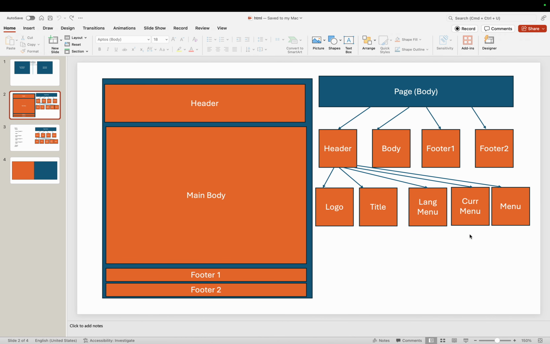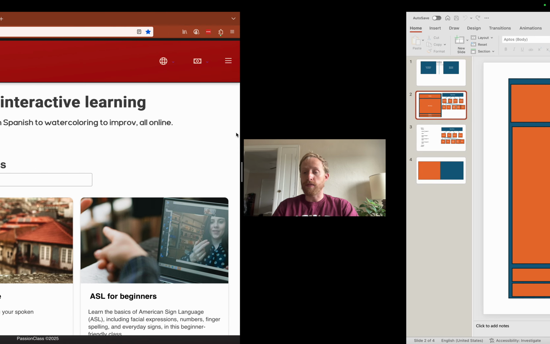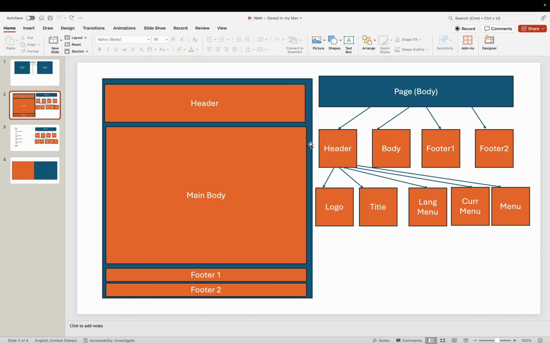So that's the logic. Here you're seeing how this is structured: the page is broken into four elements, and then the header is broken into different elements. Of course, the body is broken into a lot more than five elements. Footer 1 is broken into I don't know how many elements. Footer 2 actually just contains one element. So if you looked at this, it builds out like a pyramid.